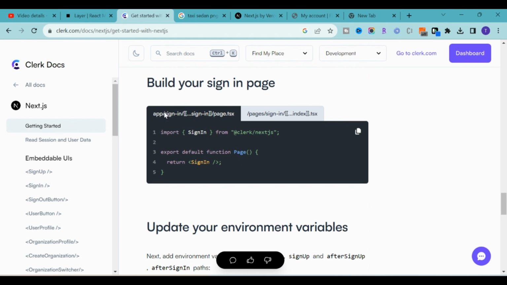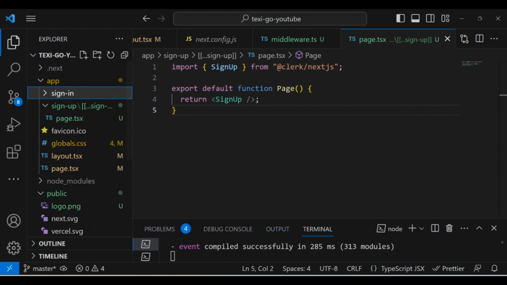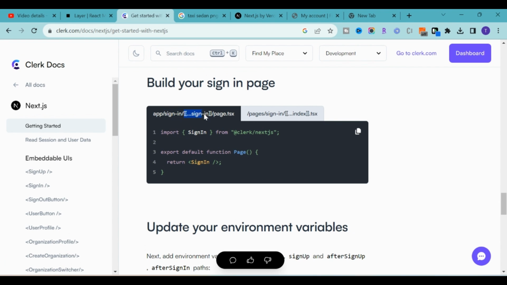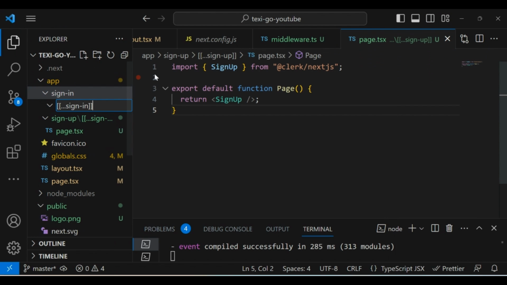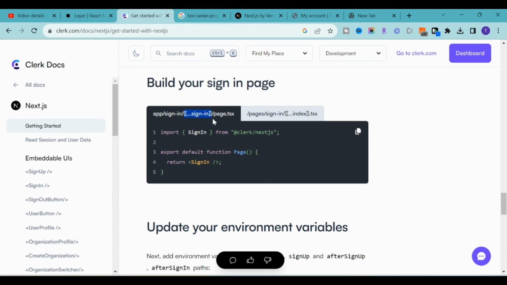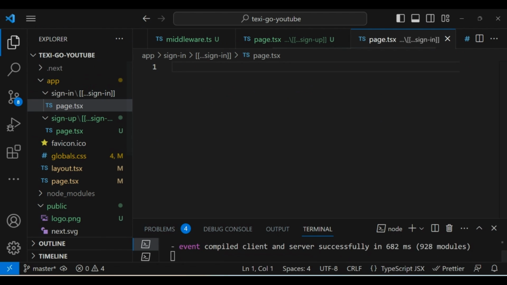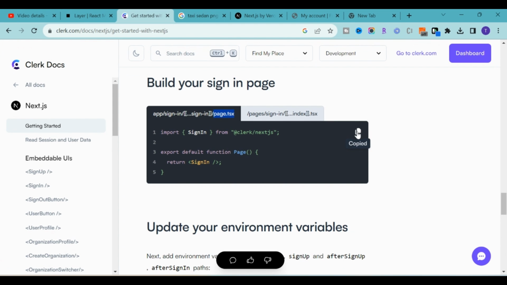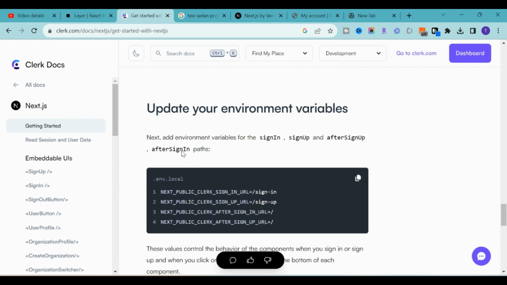Next, similar thing we have to do for the sign in. Just copy this sign in name, create a new folder again in the app folder called sign in. Inside the sign in folder, create another folder, copy this one and paste it, and inside that create page.tsx. Then copy this code, paste it here like this, and save it. As simple as that.